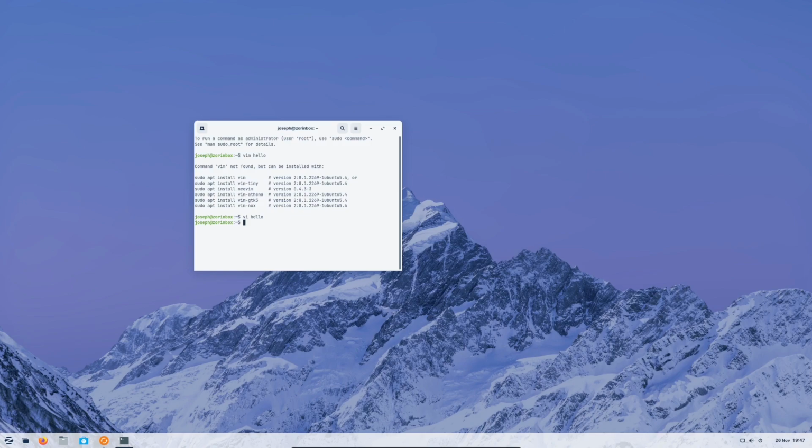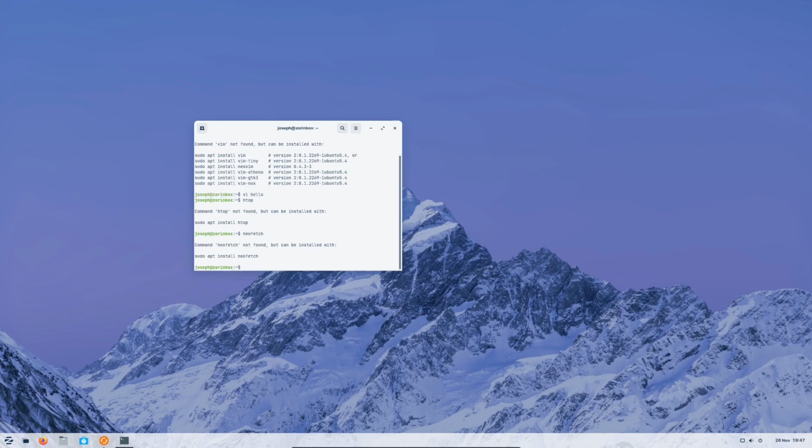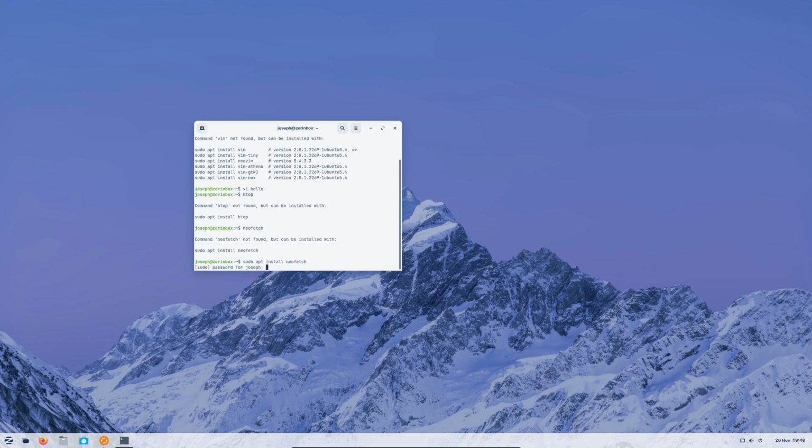What about htop? Does this system come with htop? It doesn't come with htop, but I'm assuming most beginner Linux users will probably be using the GUI task manager that comes provided with this operating system, so not too bad. What about Neofetch? Does this come with Neofetch? It doesn't. We'll install Neofetch, why not? It's the first thing you've got to do when you install a new Linux system, of course.